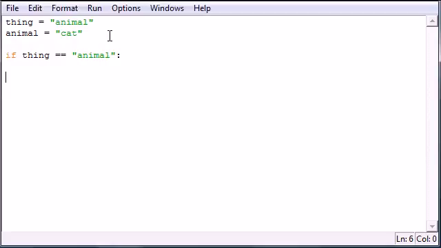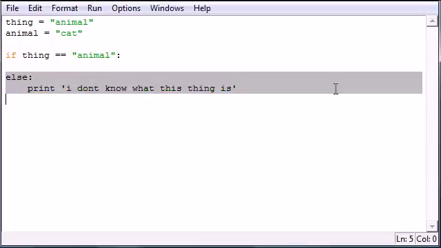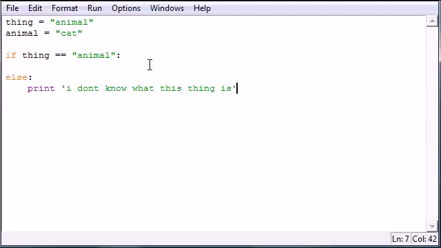And let's just make an else statement real quick. Else print, let's think of something to print real quick. I don't know what this thing is. So we're going to have if thing equals animal, do a certain block of code, else print out I don't know what this thing is.